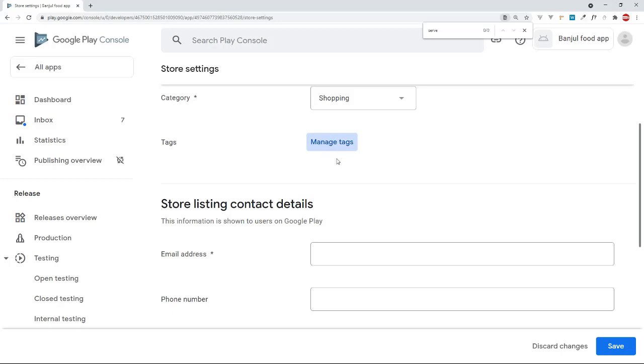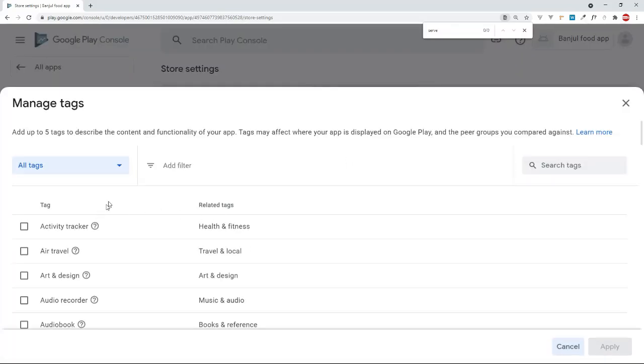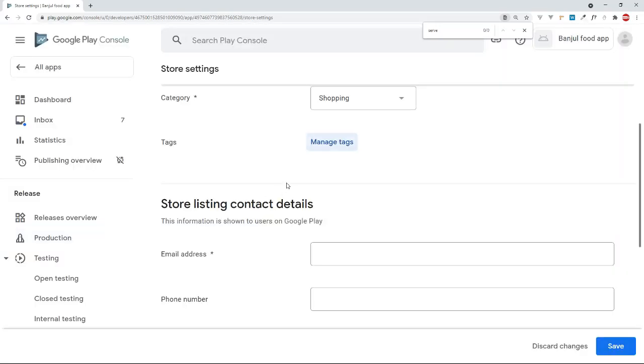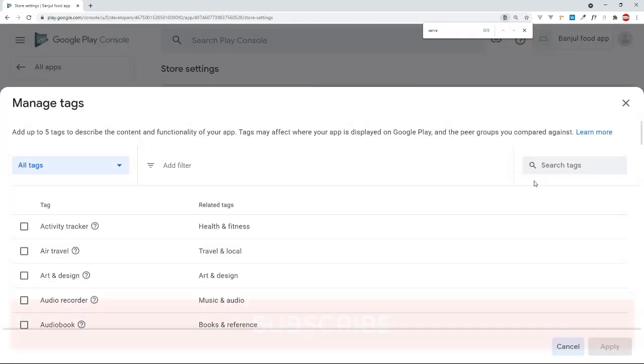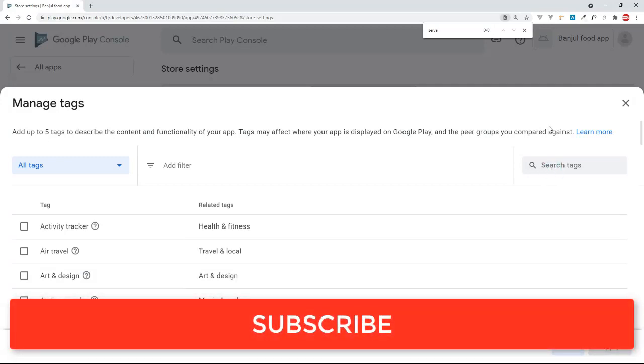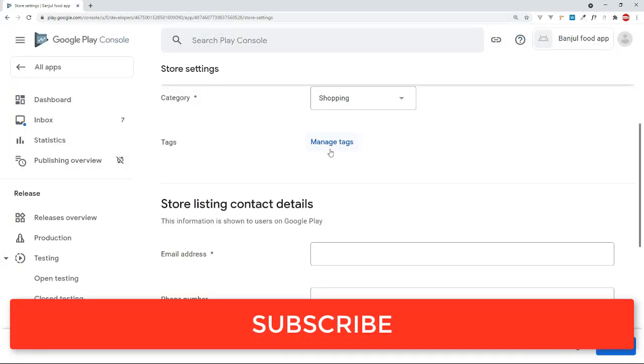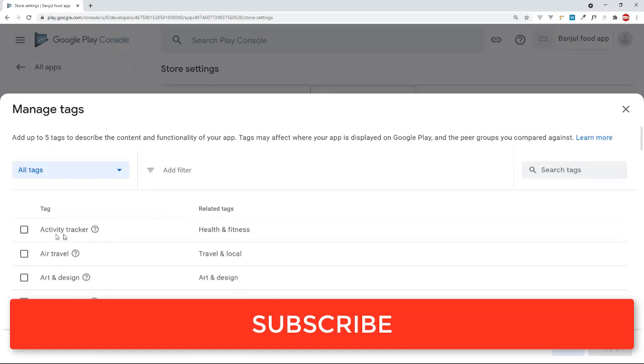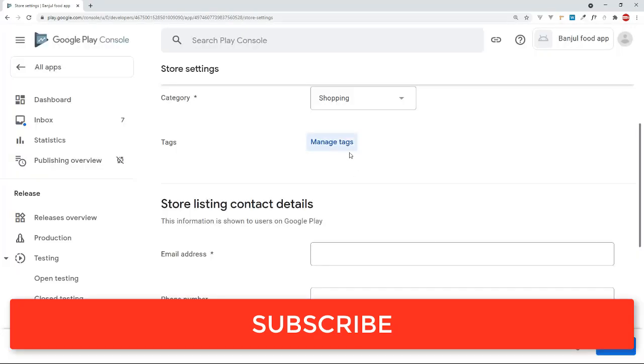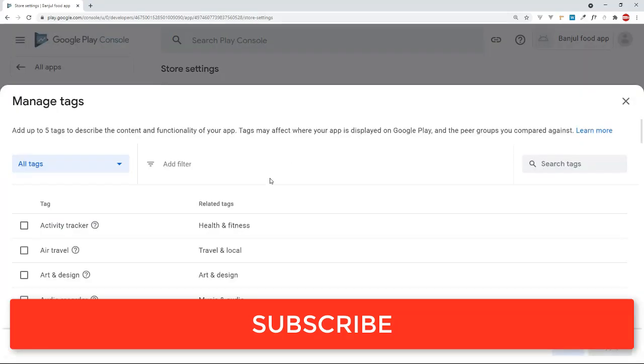Manage tags. So you can put here some tags that people may search on Google, that you think people may search and want to find your application. So let me click on search. This thing is crashing. It's not working.